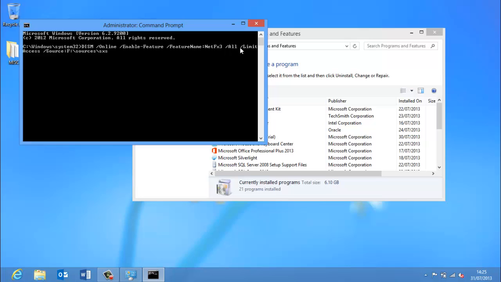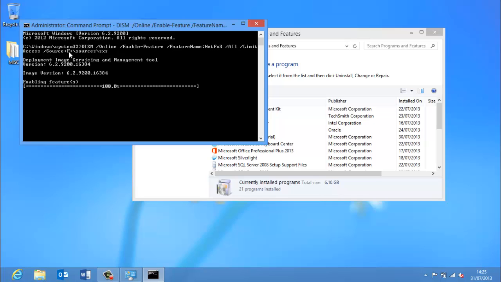So .NET 3 includes all the versions and you need the source files for the installation. So the Windows 8 CD will be fine. Mine's in the CD drive, which is F drive. That should go through. It was already installed, but that is the process you will see.